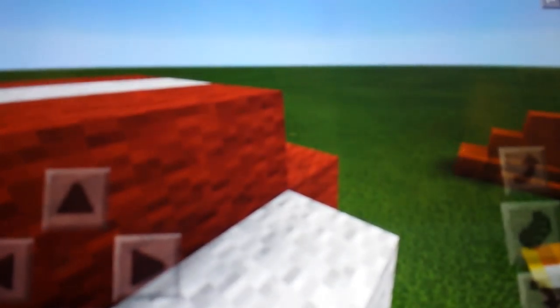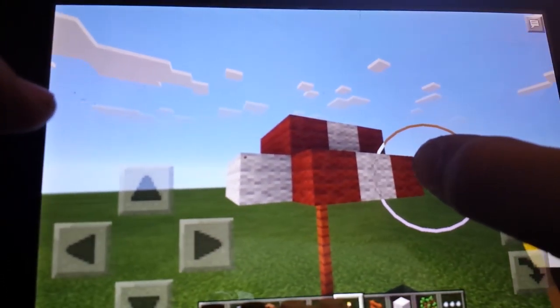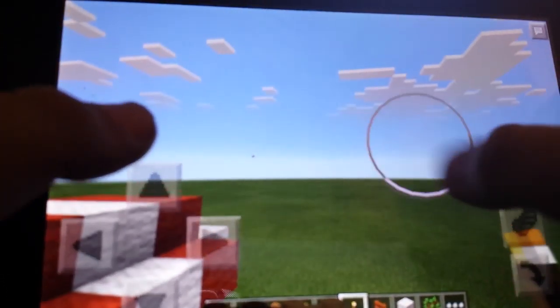Guys, today I'm going to be playing Minecraft Pocket Edition. Today, I'm going to be showing you how to make a Minecraft umbrella with torches. If it's night, it might be used for like some kind of camping or like at the beach. You can make a beach. I don't really know how to make one, but you can probably make one.